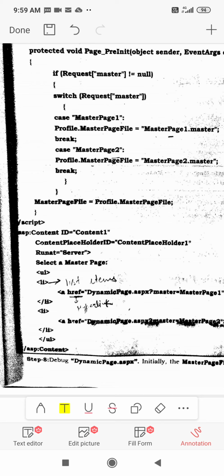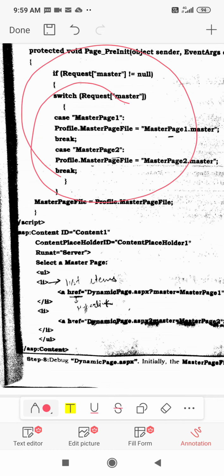In the switch statement, there will be two cases. One case for master page 1 and the other case for master page 2. This portion is the coding of displaying the menu. A menu will also be created with the switch statement, and with the menu we can have the selection from the user.